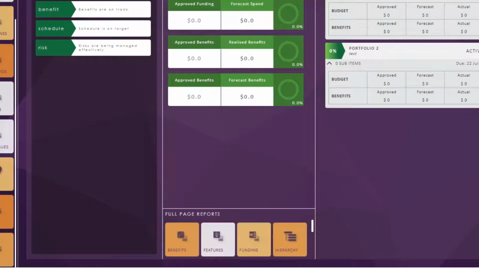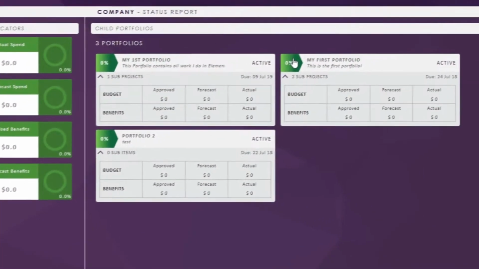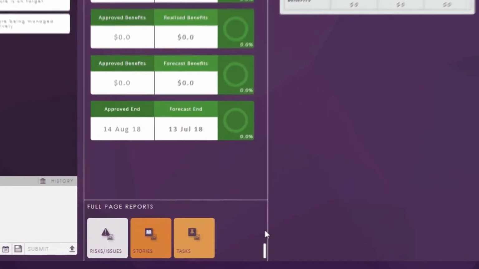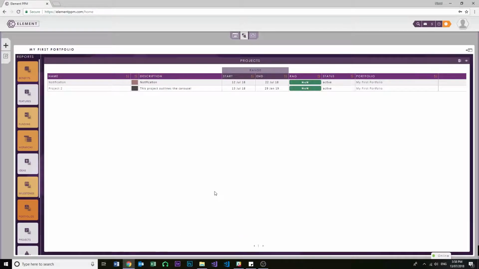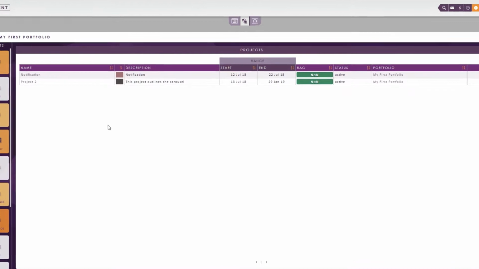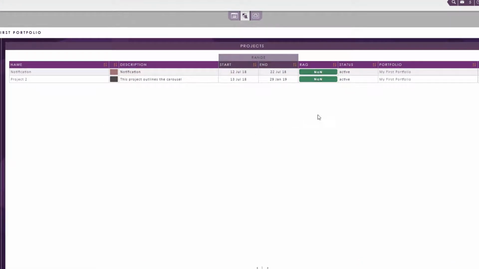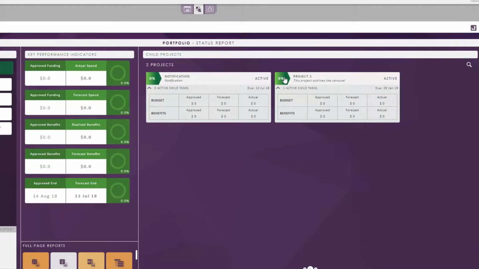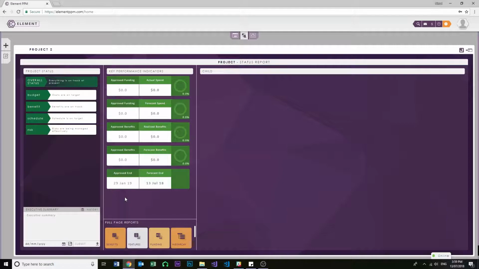If I was to drill down into my portfolio level within my company, the status report will reflect the details within that portfolio. So if I ran a project report, you'll see that it displays the two projects contained within the portfolio. So back in my portfolio level status report, I can drill again down to the project level. Once again, the three key areas contain the project level details, project status, and key performance indicators.